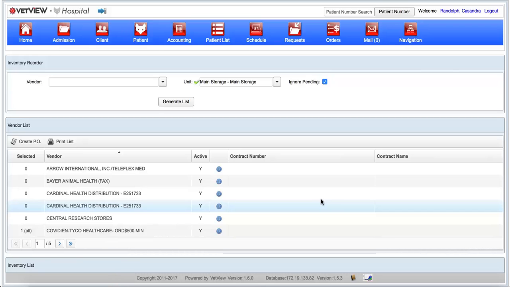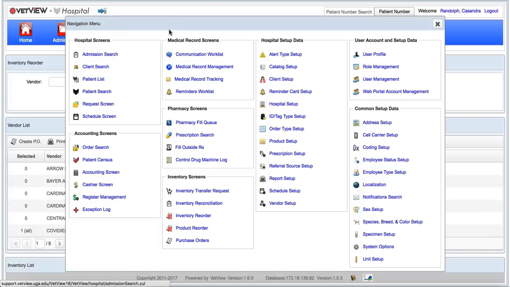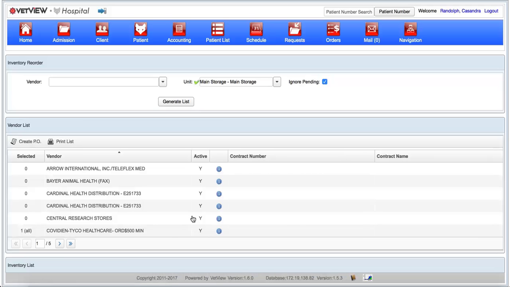So the first thing you're going to do, wherever you are in VetView, is look across the top icon bar and click on the navigation icon. In the navigation menu that pops up, in the inventory screen section, you're going to click on Inventory Reorder, and that will open up the inventory reorder screen.